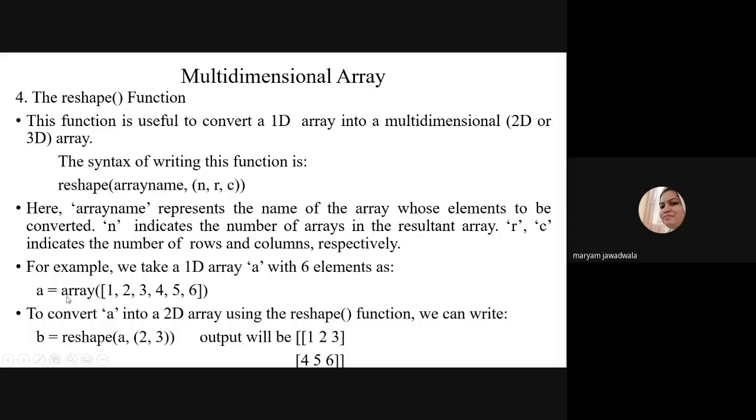Suppose I am having one 1D array with 1, 2, 3, 4, 5, 6. Total 6 elements are there, and I want to convert this 1D array into a 2D array, so that in the 2D array I am having 2 rows and 3 columns. I can use the reshape method here, right? So b is equal to reshape. What is the original array? a is a 1D array, right? With six elements, and I want to convert this 1D array to a 2D array. So here I mentioned 2 comma 3, which means in the 2D array I want 2 rows and 3 columns, which means the elements are distributed 1, 2, 3 in one row and 4, 5, 6 in another row, right?